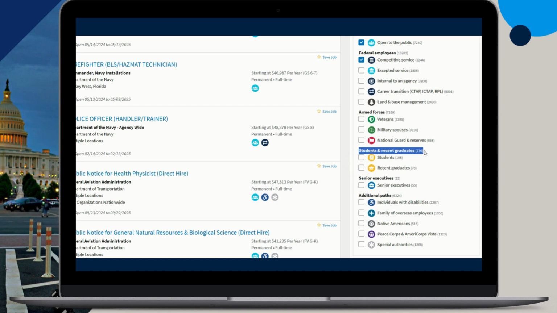Lastly, it can be helpful to select the student or recent graduate filters to find internships and full-time employment geared towards new talent or early professionals. Regardless of age, you can select recent grad up to 2 years post-graduation for civilians and up to 6 years post-graduation for those serving in the military.